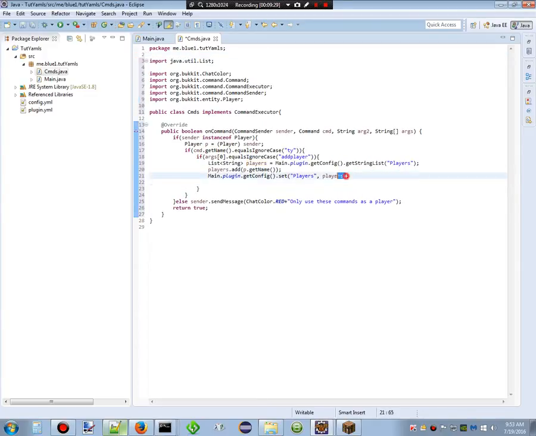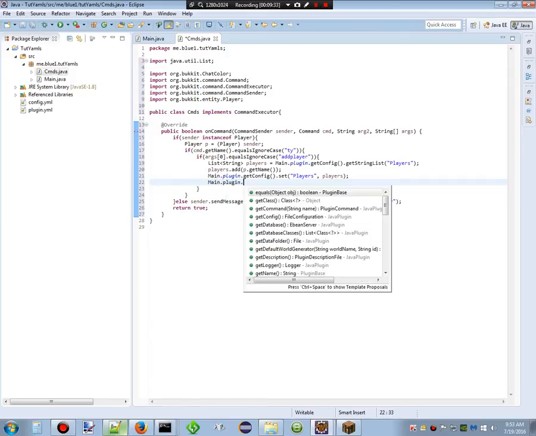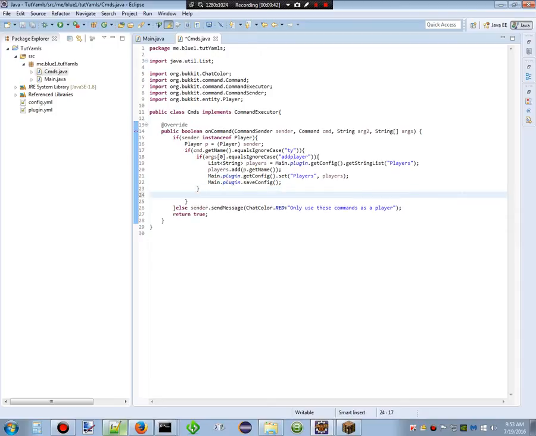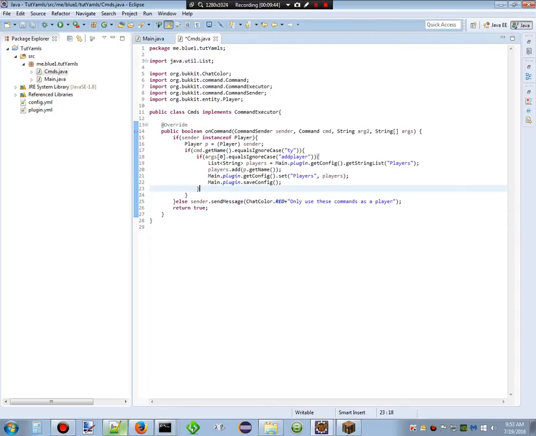After you change the config every single time, you're going to have to use main.plugin.saveConfig. Otherwise, nothing changes. Alright, so that's to add the player. Let's do a couple more before we go and test it out. This is an else if statement. Args 0 dot equals ignore case.